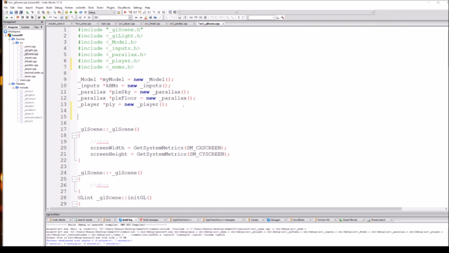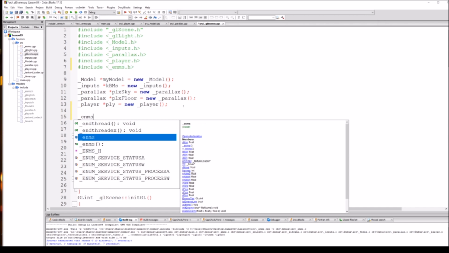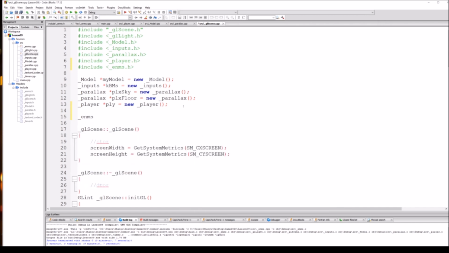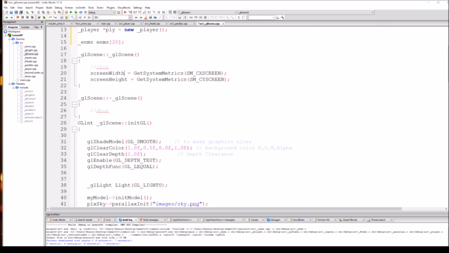How do I do that? Well, this is not the pointer anymore. I'm going to create an array of enemies. So I can do enms, simple enms without underscore, and how many do you want? Maybe 20. Yeah, 20 is good. So let's have 20 of them. So enemies, 20 of them I'm going to create. Okay, right, so that is that.